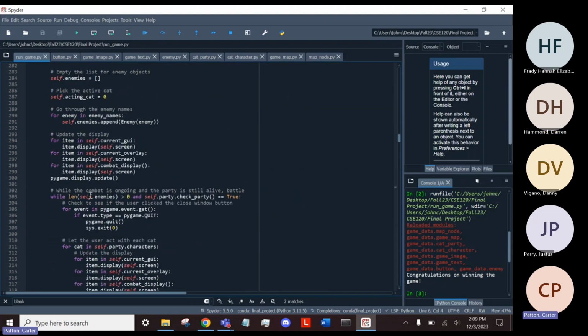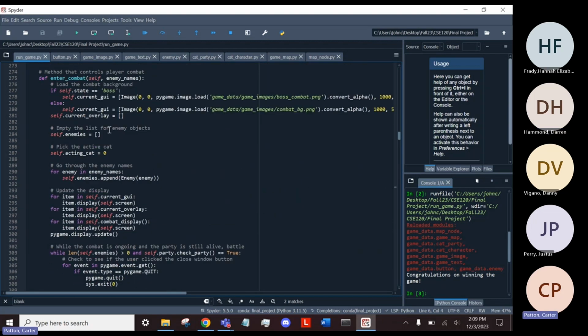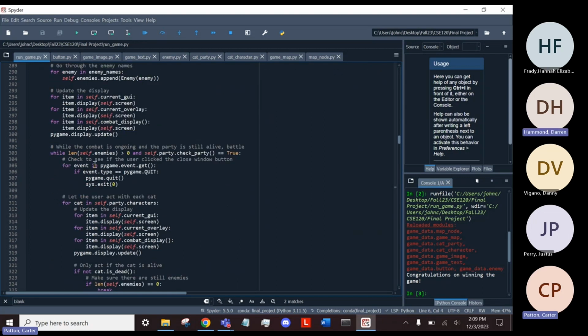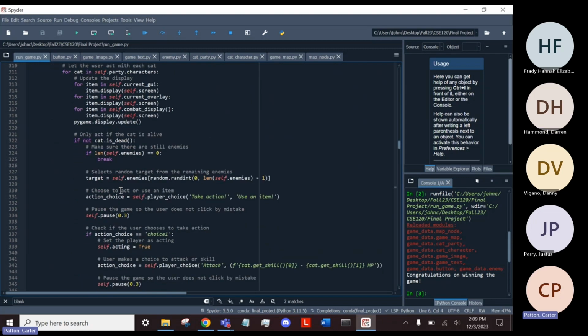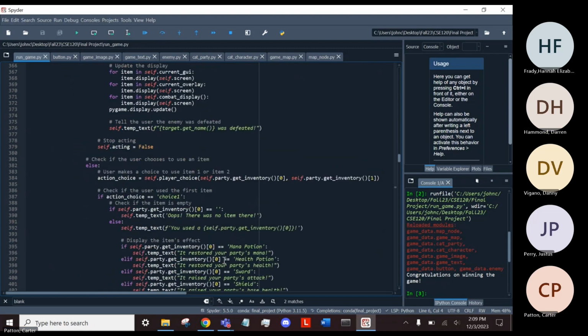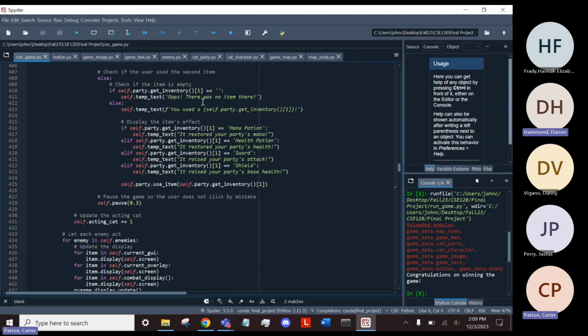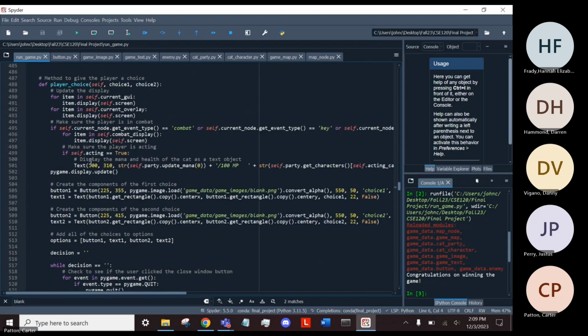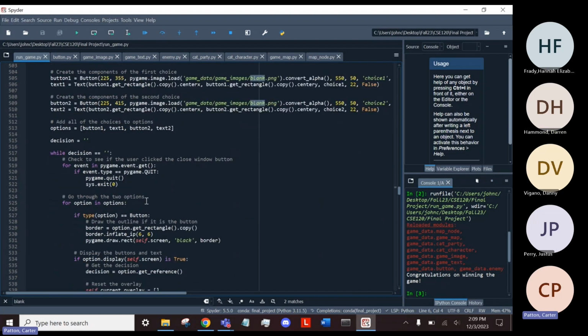Enter combat, just as we described, gets all the enemies from the file, and then makes sure that your party isn't dead or that the enemies aren't all dead, and then acts with each character and requests different things. So for example, if there's an item, then you can use it, and if not, it'll return and show the temporary text that there was no item there. Then for player choice, for all the encounters and even within the combat itself, it takes the choice 1, choice 2, displays them as buttons, and gets the decision.